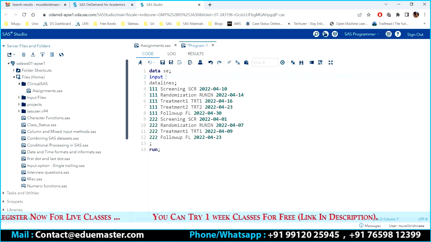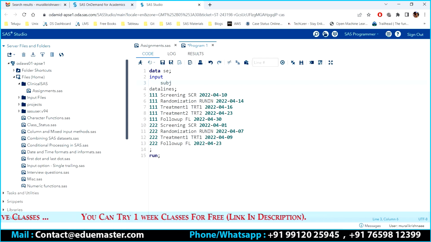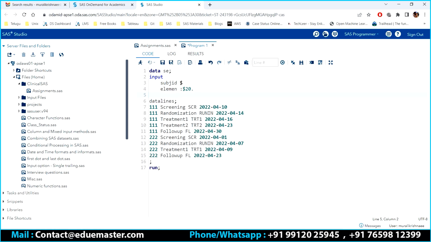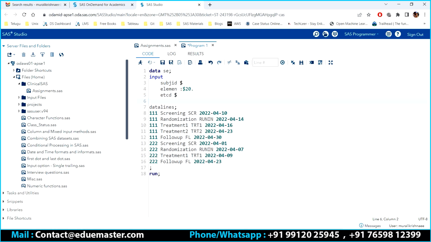Input. The first one is going to be my subject ID, SUBJID, which is going to be a character. Then I have the second one, which is nothing but my element value, which is $20. minimum 20 like this. Then the third one is going to be my element code, ETCD. My ETCD is also a character. The next one is going to be subject element start date and time in character.